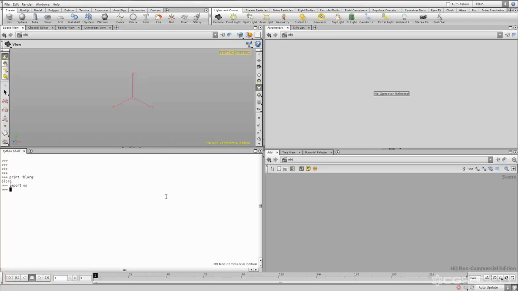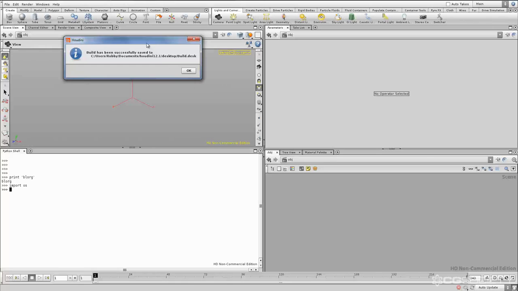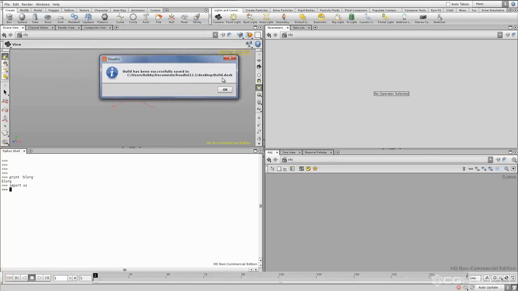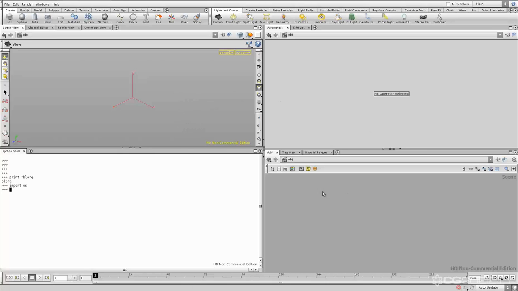Now you'll notice that if you close Houdini and bring it back up again, this Python shell will disappear. And that's really annoying. So the way that you can get around that is by going to the Windows menu again, go to Desktop. You'll notice that it's set to build right now. So what you can do is just say save current desktop. And what this is going to do is overwrite the build.desc, hit OK, with your current configuration.